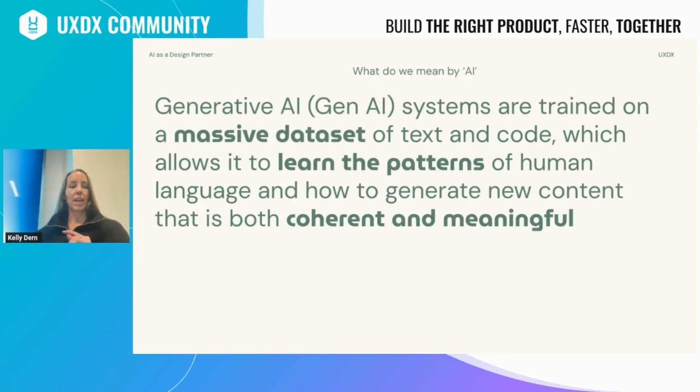When we talk about AI, you might hear Gen AI or Gen UI or AI. What I'm talking about today is using massive data sets of text and code to learn patterns of human behavior and language in order to generate coherent and meaningful content. And content can be components or text or imagery or video, and we're seeing all kinds of combinations now, which is really exciting.